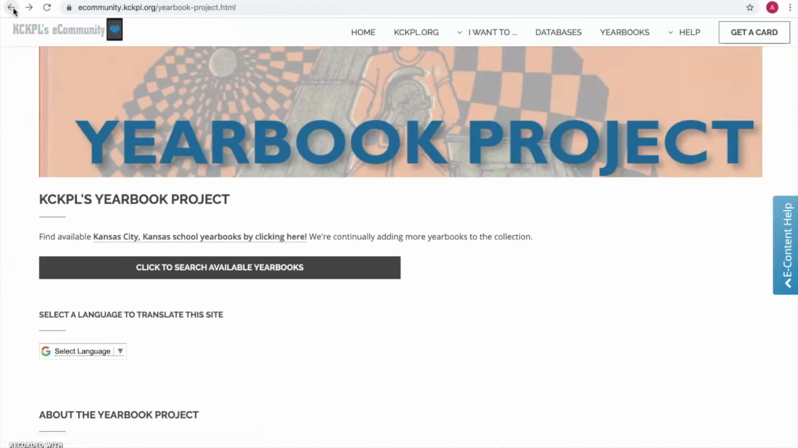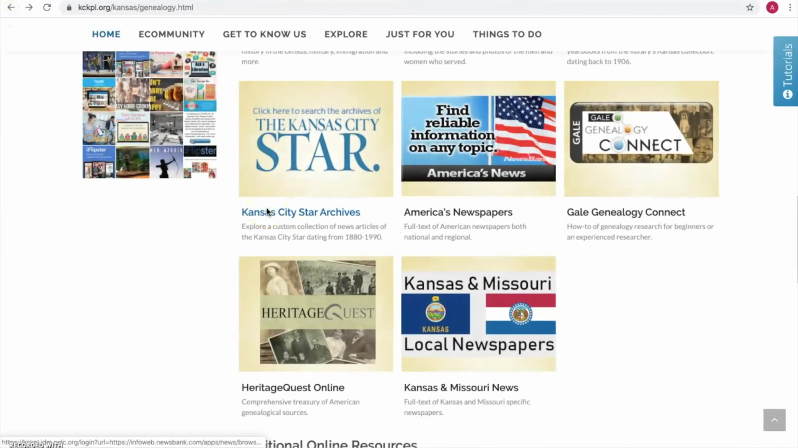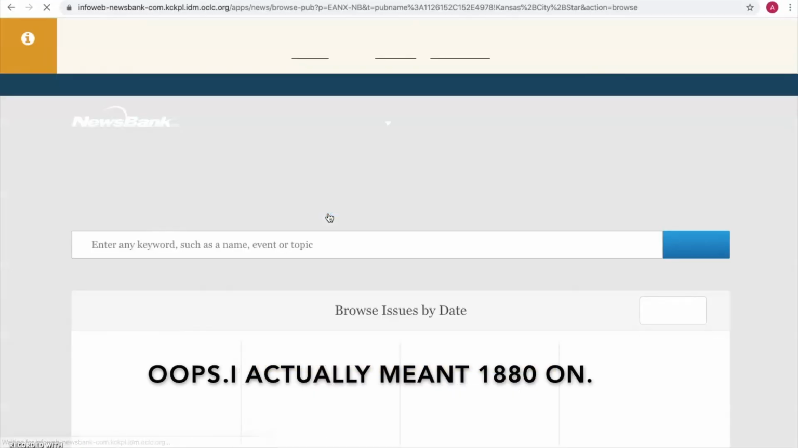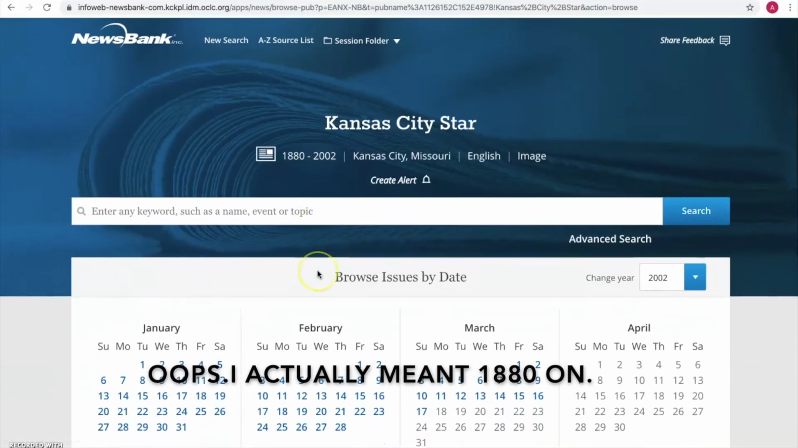All right, and let's also take a look at, this is one of my favorite databases to use because it is so super helpful, the Kansas City Star Archives. And this provides access to the Kansas City Star from 1800 on, and the Kansas City Times as well.